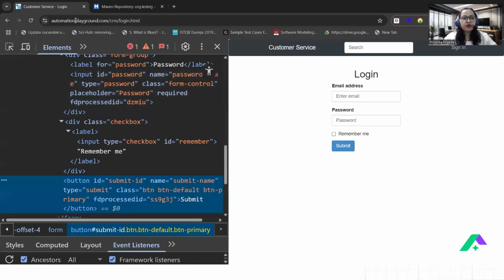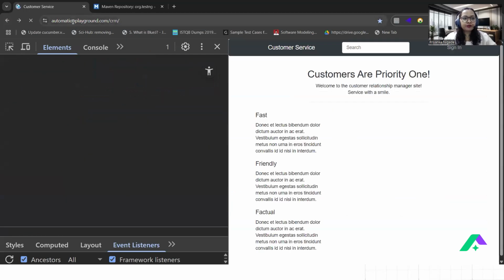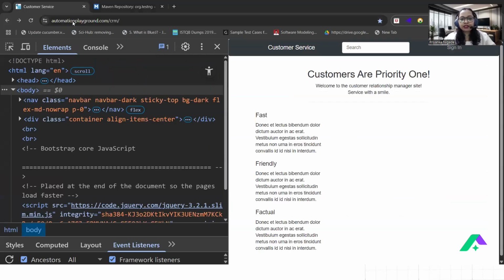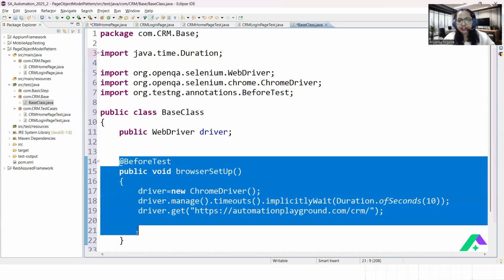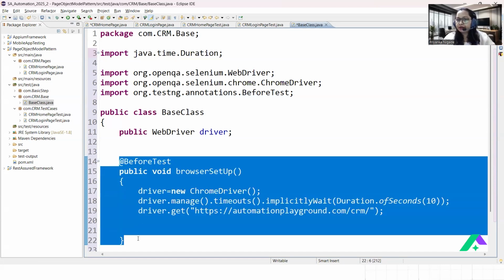Correct? So very first, guys, this is the home page. I will take this URL address of the home page and I will add it here. Done. So this is the main setup which I have completed. My WebDriver I have initialized inside this base class. Correct? Now Selenium WebDriver is initialized.